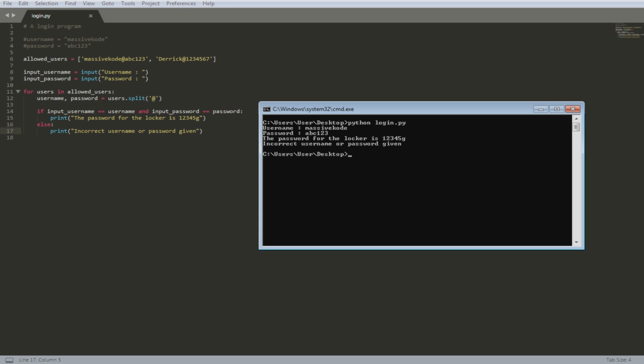The first time it runs this, because this for loop runs twice, once for massive code and once for Derek. So it runs twice because there are 2 items in our list. The first time it runs, it successfully takes the username, splits it, separates the username and password into separate string variables, and then it checks. Okay, you're right, see the password for the locker, it reveals the secret message.